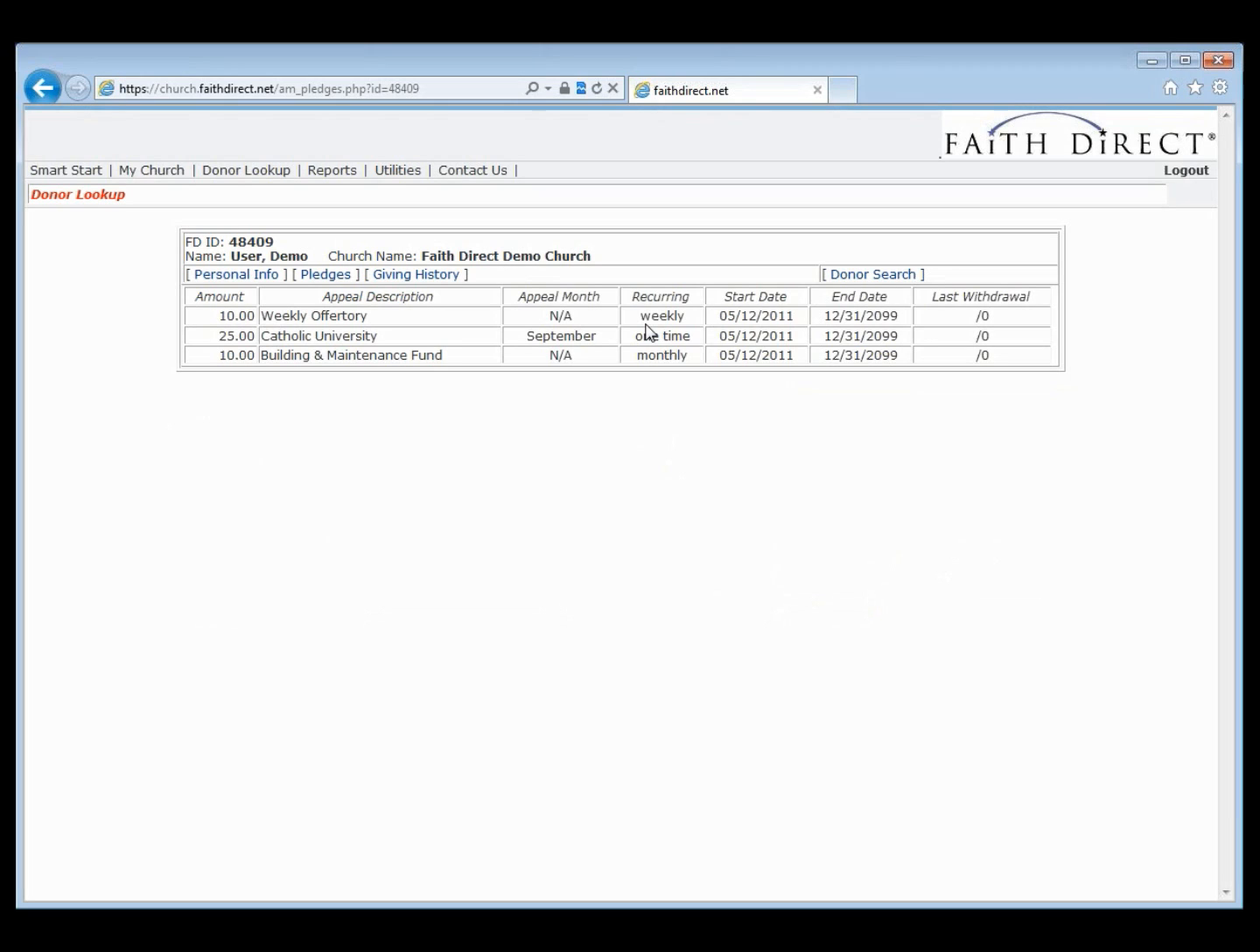This is only going to display active gifts, so gifts that would be processing the next time we process donations if they are being processed in that particular month. So for example, weekly offertory will be processing monthly, and the amount is going to be dependent on the number of Sundays. In August of 2011, there's 4 Sundays, so weekly offertory would process for a total of $40.